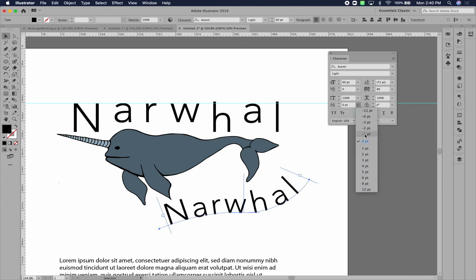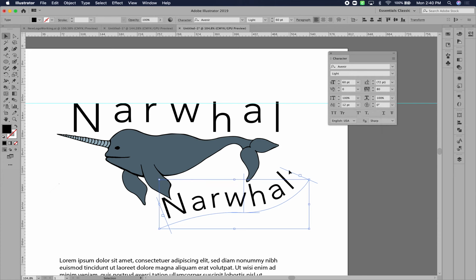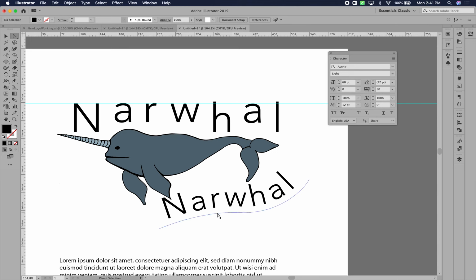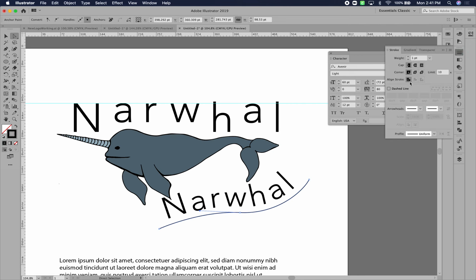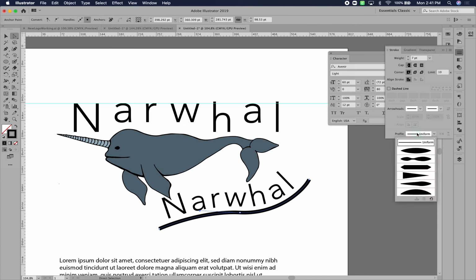So when I have it on 0, the text actually sits on that line as my baseline. Now, if I increase the baseline, what it's doing is it's pulling the text away from that line. So what's cool about this is that the line that we created actually disappeared, and there's no longer a stroke on it. However, if I did have a stroke on it, then I might actually want my text to be further away so that I can put a color on there, maybe go into here and change my profile.